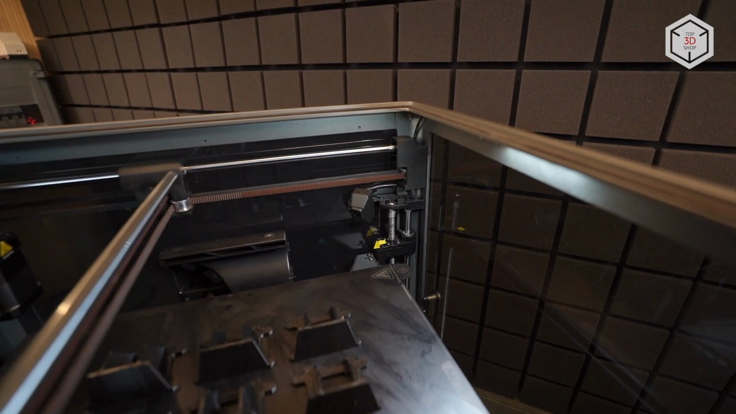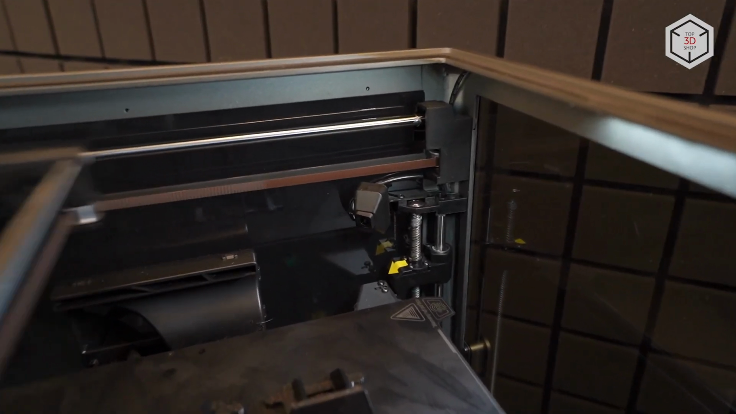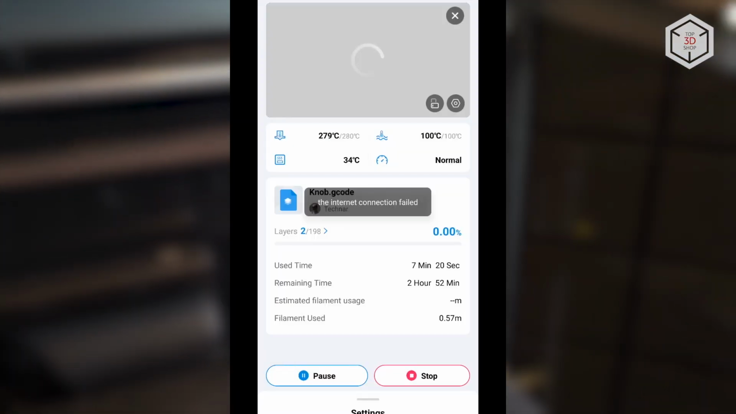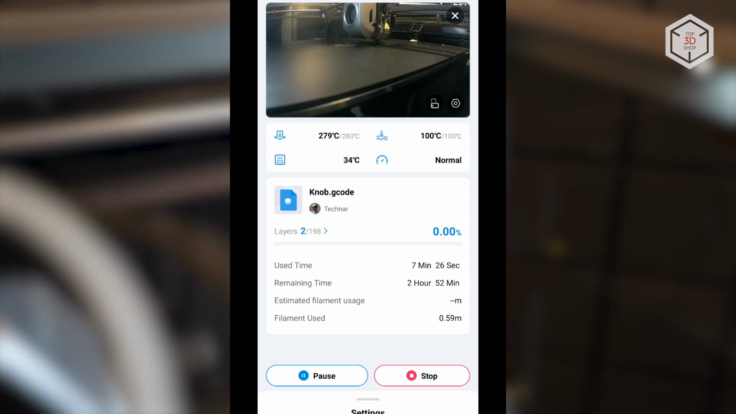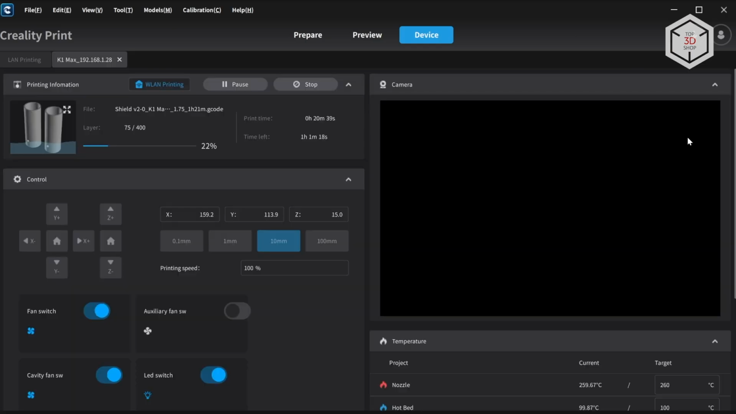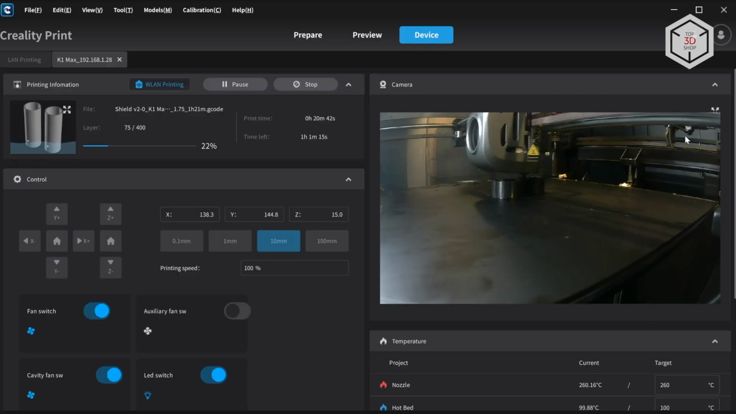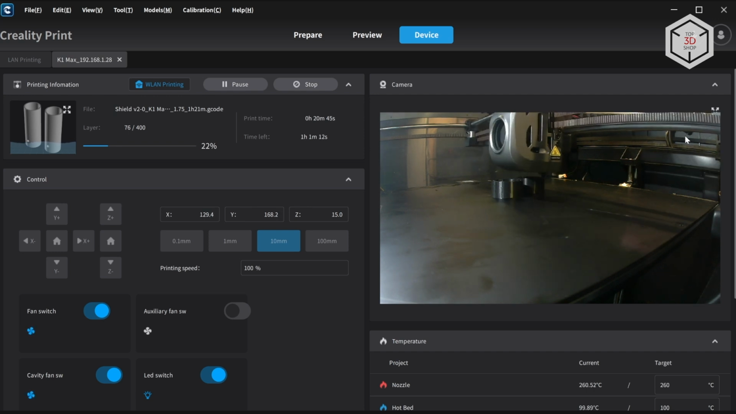K1 Max is supplied with a video camera for monitoring of the printing process. This can be done remotely through the cloud in the mobile app, in the Creality Print Slicer, or via the web interface by IP address. With the camera, it's also possible to create and download time-lapse videos via Creality Print.